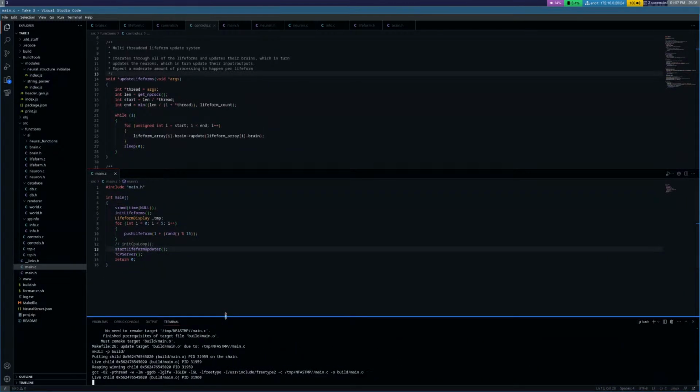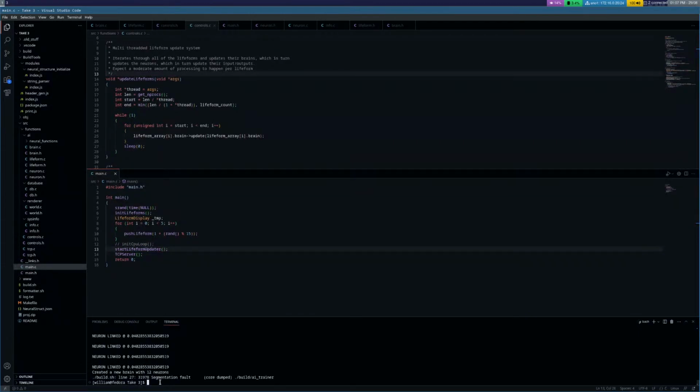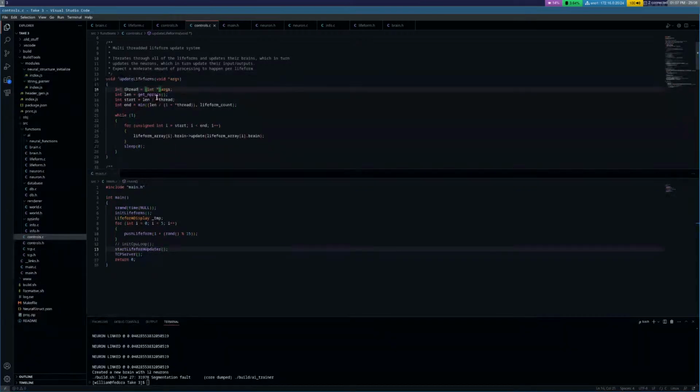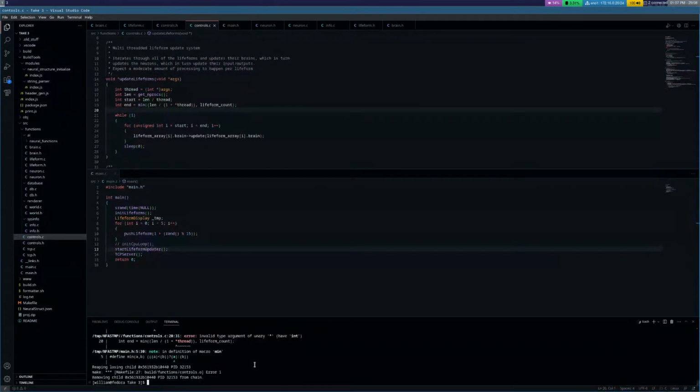Alright, so now it should just spam us with happy faces, but it does not. So we got a segmentation fault instead. And I think I know why. I think the AI was like lying to me when it comes to this. So int thread equals int star args. And instead of that, oh yeah.